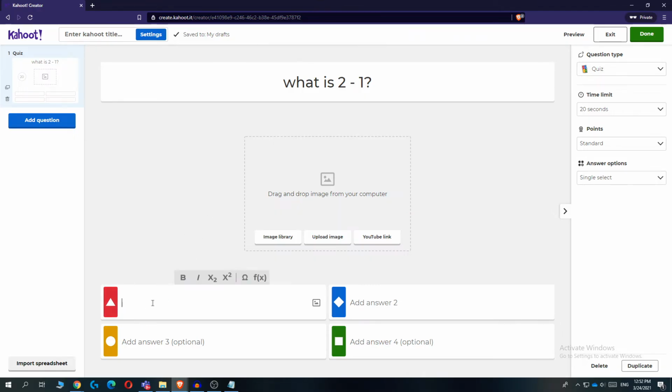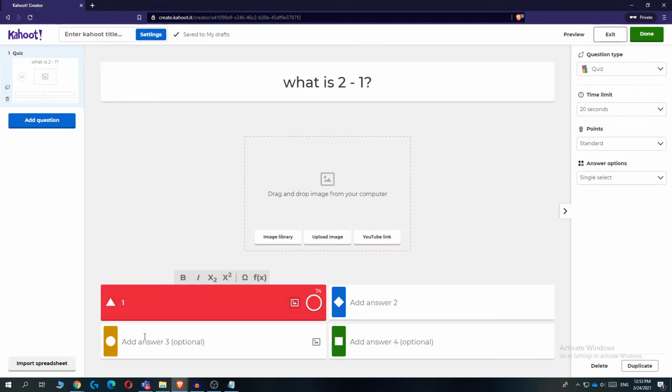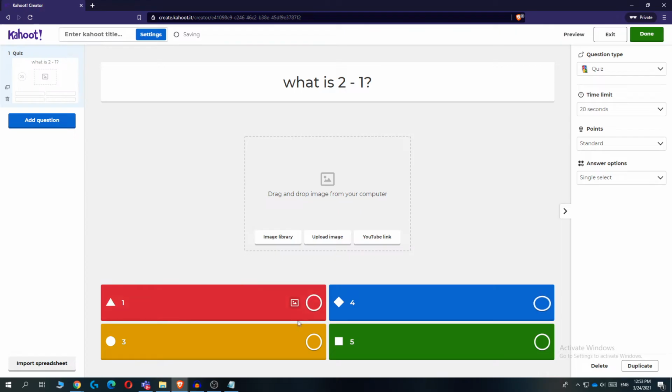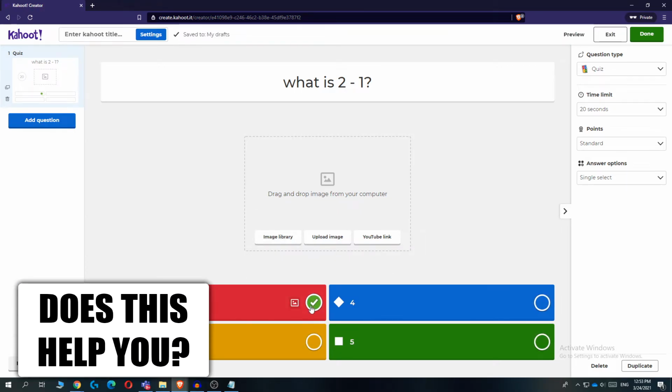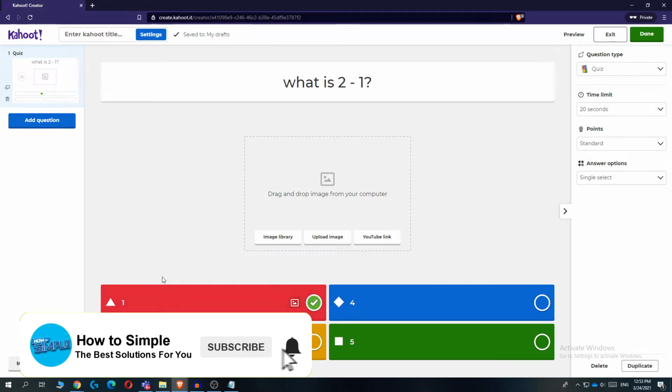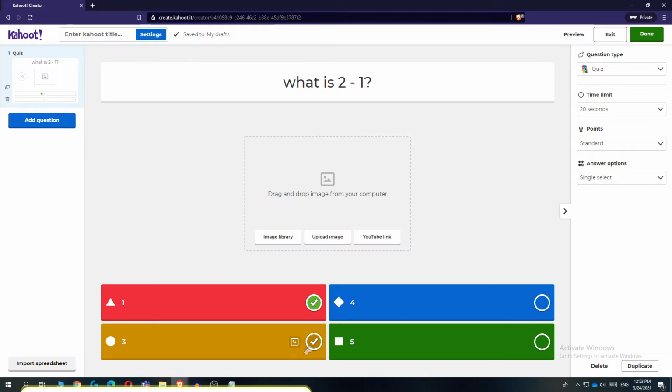So let's add some answers. So let's do 1, 3. Just do everything how you like, but let's do 4 answers for now. And if you want to select the right answer, just do it like this. The one with the green check mark is the right answer. You can also do multiple right answers, like you can also do all of them, but let's do this one for now.